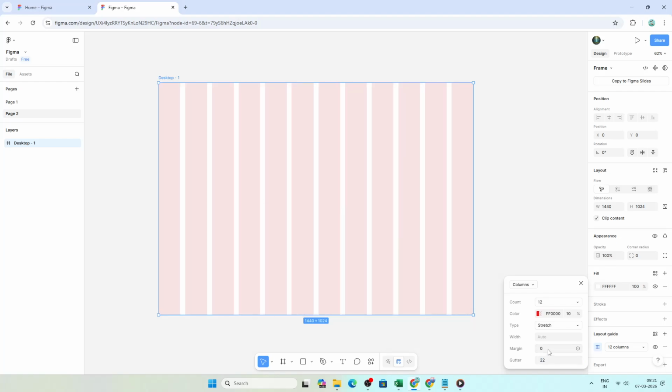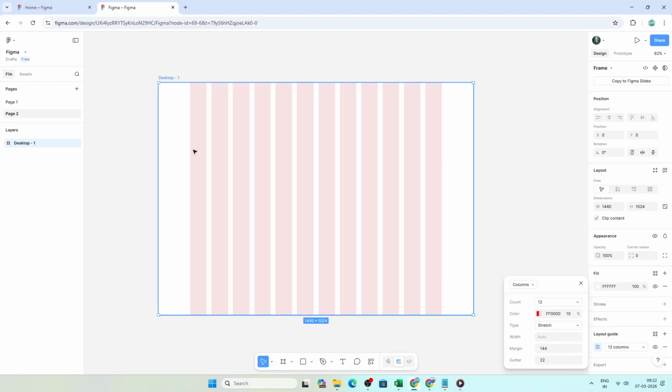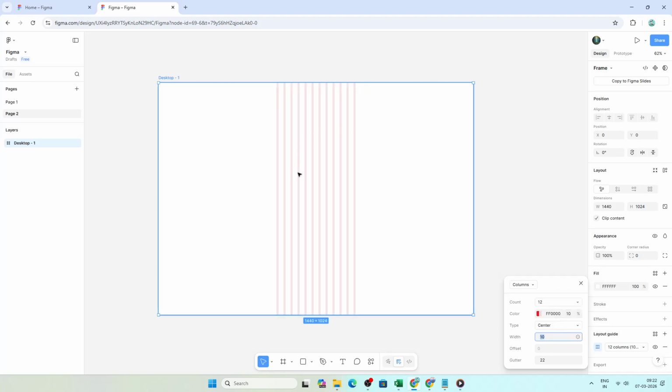Finally, set the margin, which is the space on the left and right edges. For a 1440 pixel wide frame, a simple starting point is 144 pixels on each side. That leaves room for a comfortable content area inside. With stretch selected, the margins stay fixed and the columns flex between them. With center selected, the total content width remains fixed while the frame around it can grow.